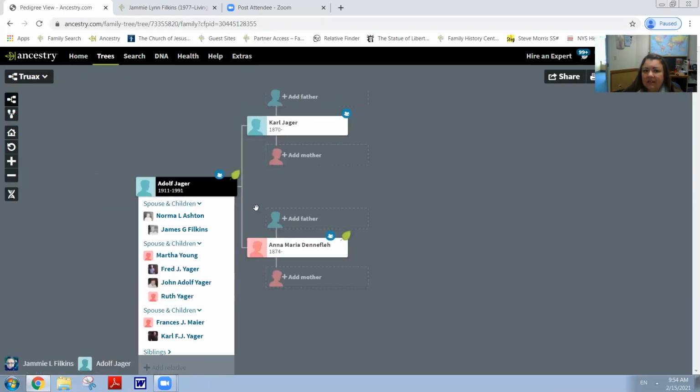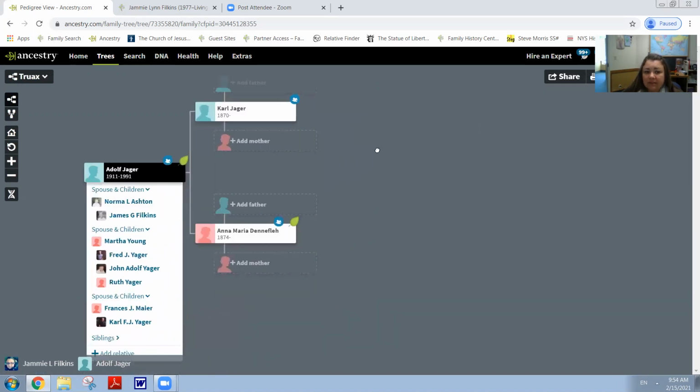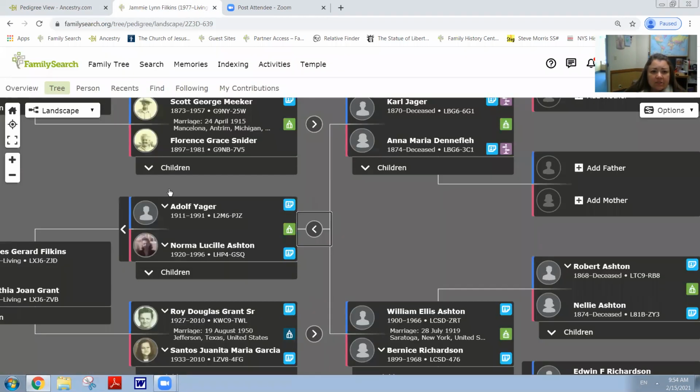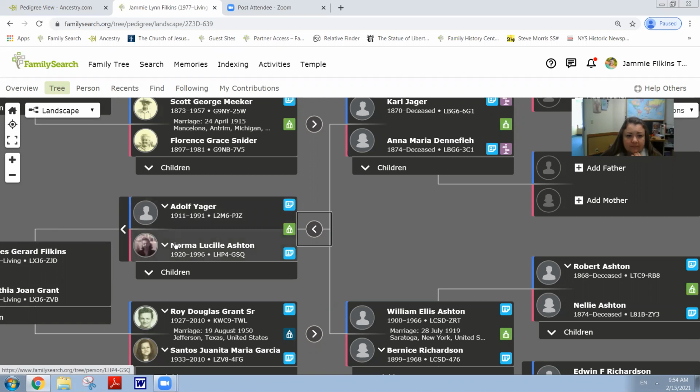And then here's his line, which doesn't go back very far because it goes into Germany and that's been really hard. So I don't lose anything, I have two different branches for my father because he has two different dads. Okay, so I'm going to go into Family Search. Here's my father again, and here's Adolf, his biological father, and Norma.